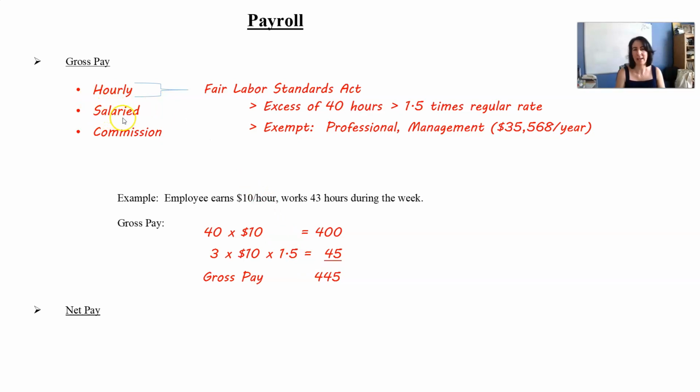$445. If you're paid salary, that just means your hours don't matter. You are expected to work a certain amount of time. It is what it is. If you're a salaried employee, it just means you make, say, $40,000 a year, period. They don't track how many hours. You're not paid an hourly rate. Commission, that's when somebody's getting paid based on a sales item. So salespeople, people who sell cars, larger items like that, they're usually making a commission, which is a percentage of their sales.